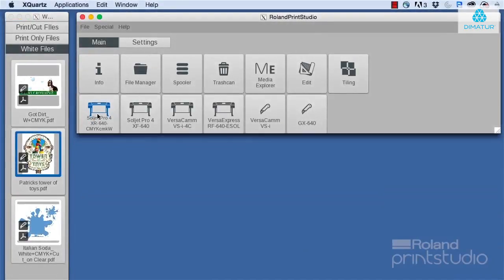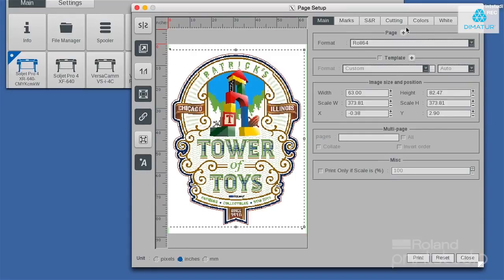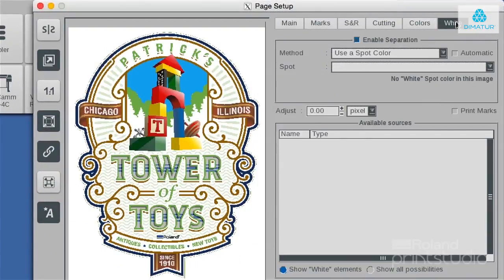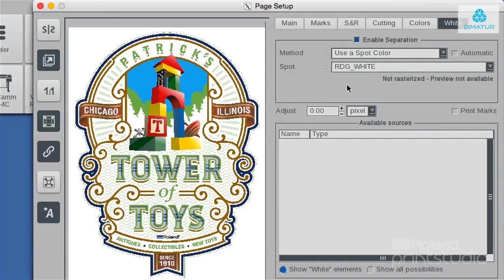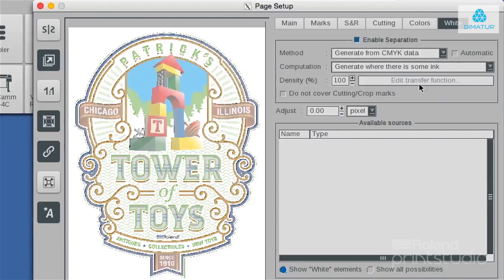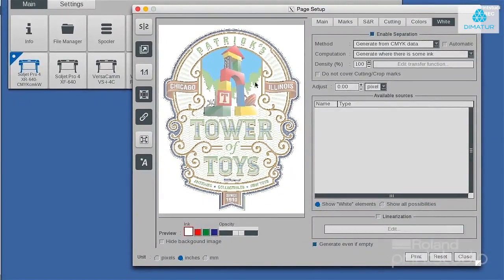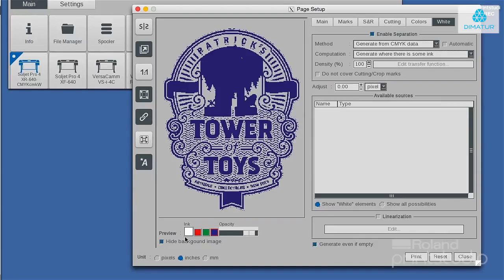For printers supporting white, PrintStudio offers a full white ink workflow by using the White tab. If the vector art file already contains an RDG_white spot color, you can select it to print your white layer. Even if the file is not designed with a white layer, you can generate a white layer from the CMYK data. It's easy to preview what is going to be printed in white by hiding your background image. You can then colorize everything that is white and change the opacity so that you can easily preview what areas will be printed in white ink.